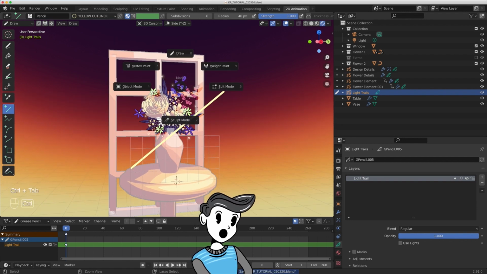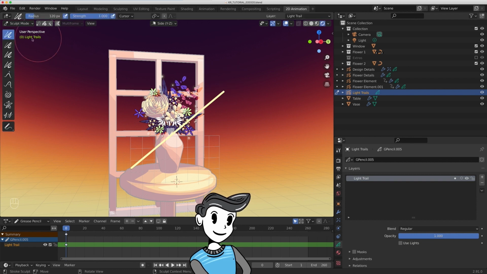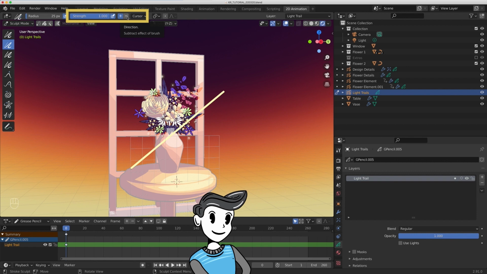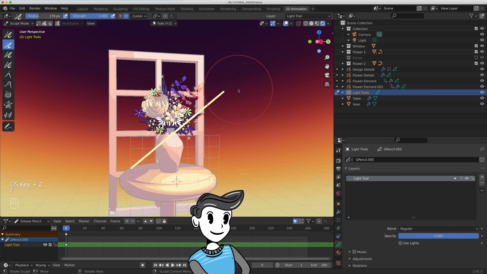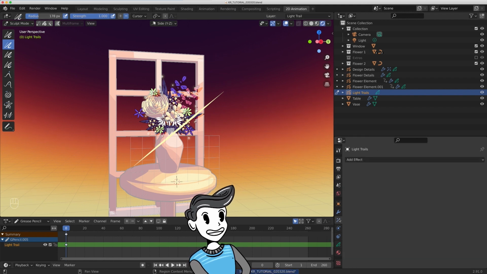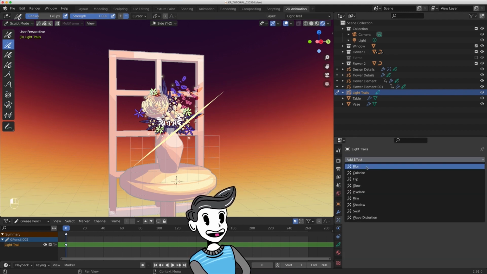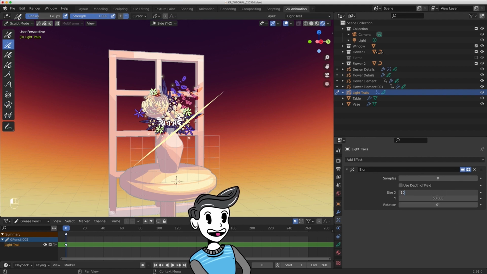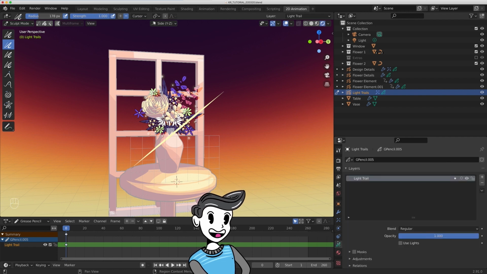Then change the mode to Sculpt mode and select Thickness. Click this minus button at the top here to switch the effect from growth to tapering. Taper the ends of this stroke. Go to the Visual Effects properties and select Blur from the dropdown. Change the sizes of X and Y to 100 and samples to 12. Go to the Layer panel and change the opacity to 0.25.